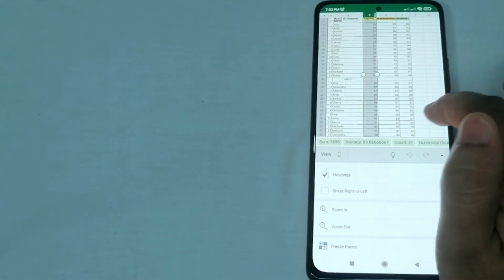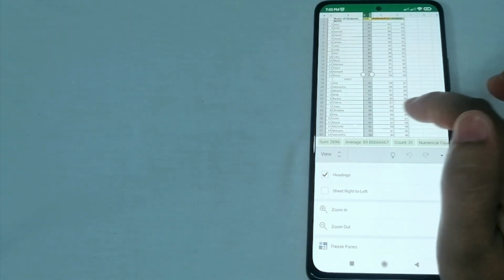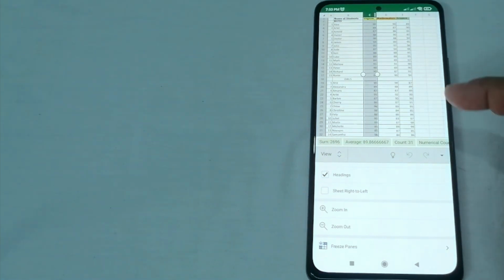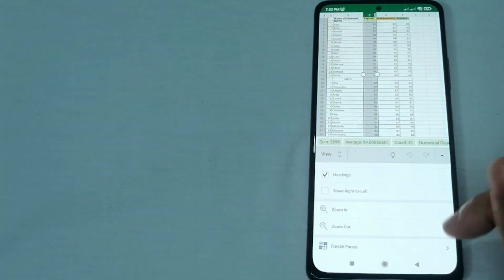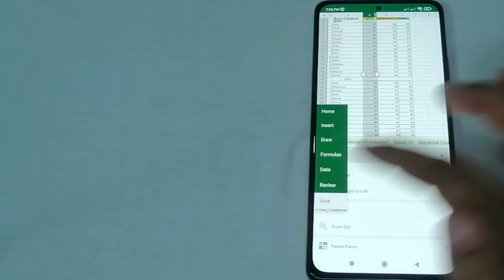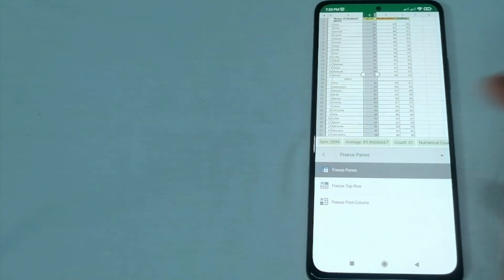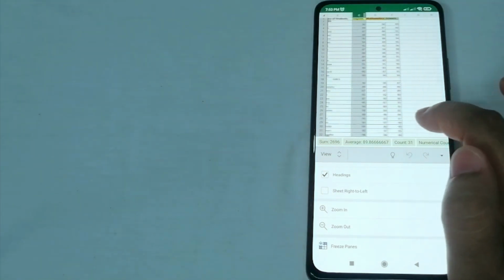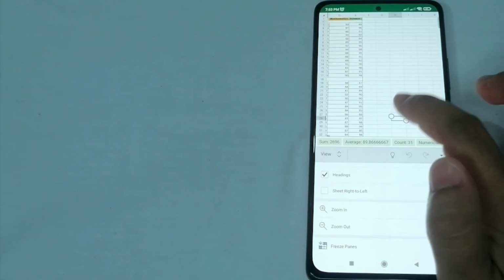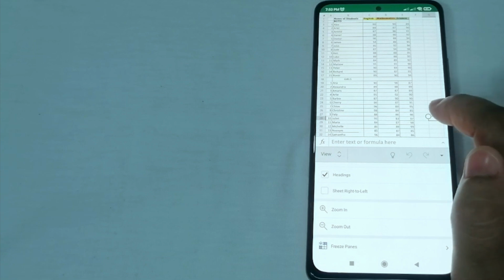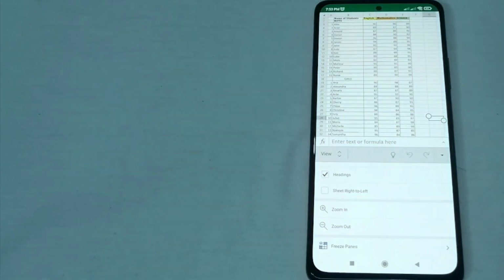Alright. That's so easy. Now let's unfreeze the column, guys. Same procedure again. View and then Freeze Panes and then Freeze Panes again so that our column will be unfrozen, right? And there we go. This is how to freeze and unfreeze rows and columns in Microsoft Excel on a mobile phone.